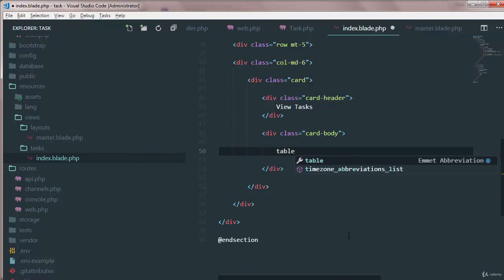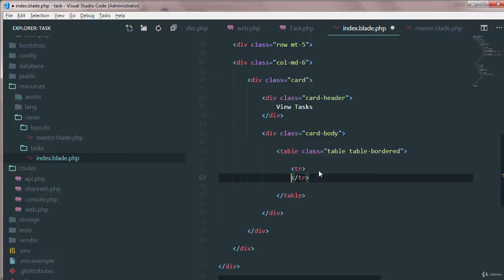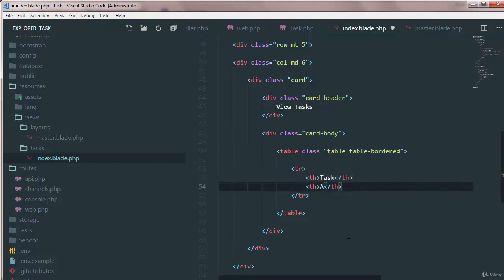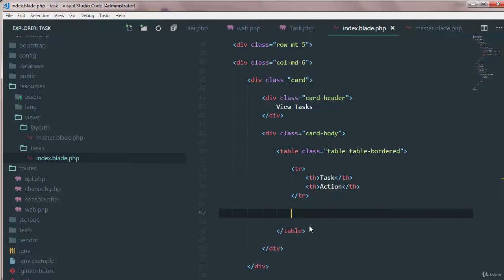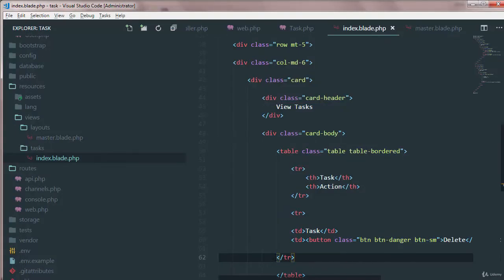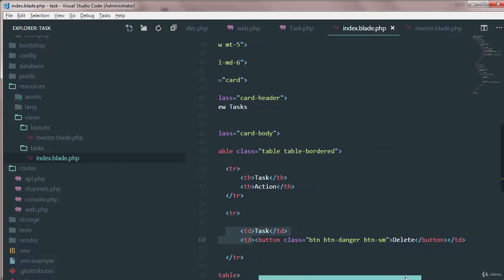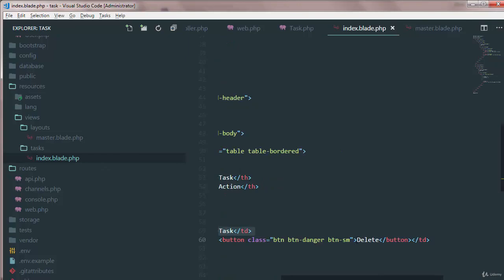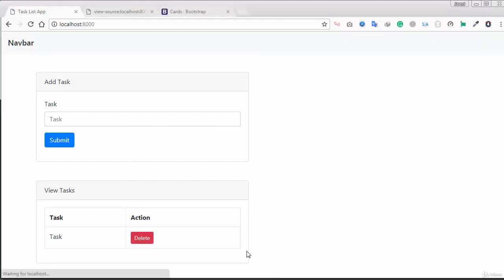Table, okay, and then we'll create a row for that, and I think it contains th and td. This could be something like the task, and we can also add an action for that. Action, okay, looks good. And if I just add again a tr, which contains our task, and then a button with a class of btn btn-danger and btn-sm and delete, right? Reload the page. There it is.